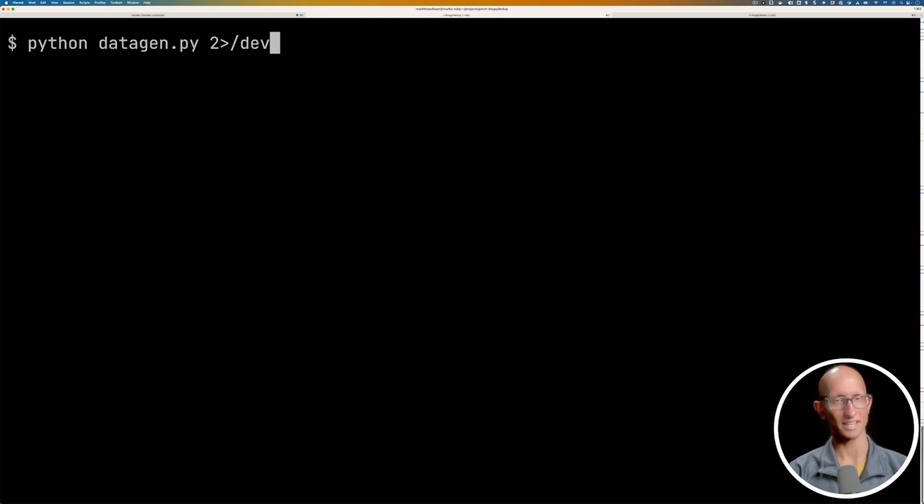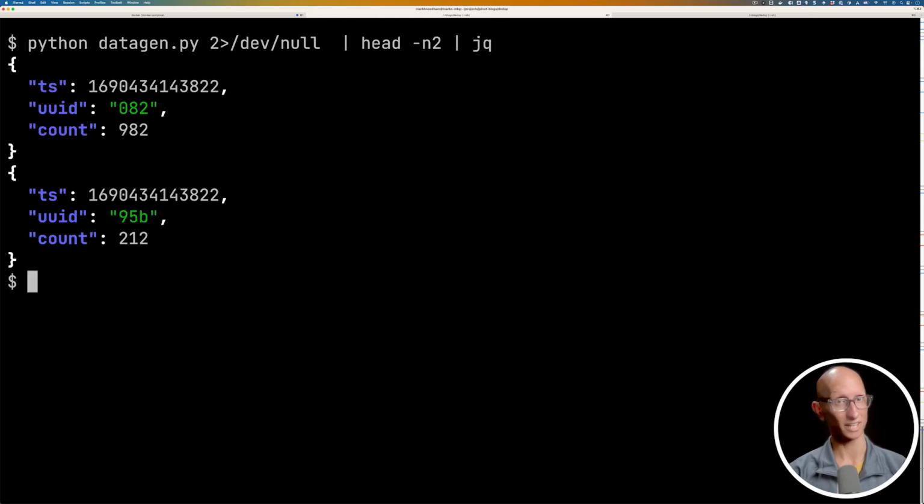Dedup is used when we might have duplicate records in the data streaming platform, but want to make sure that we don't have any in Apache Pinot. So let's have a look at a data generator. You can see here it creates some events with a cut down UID, a timestamp, and a count.